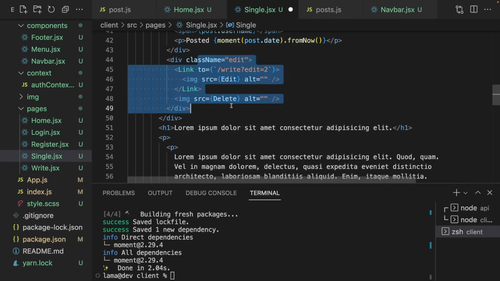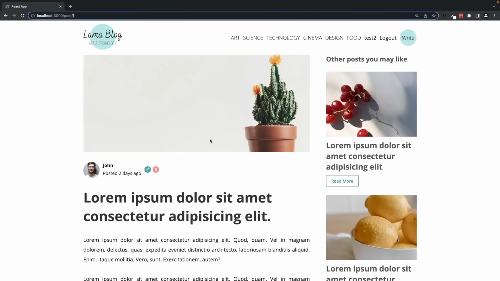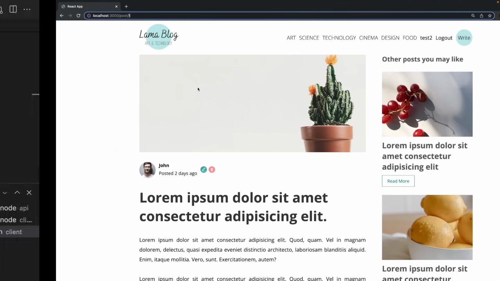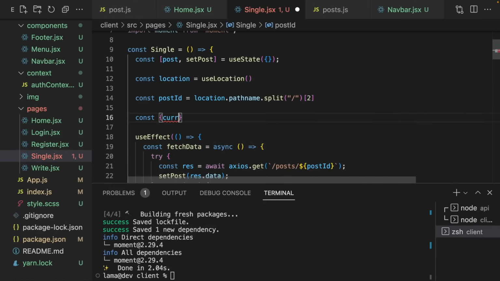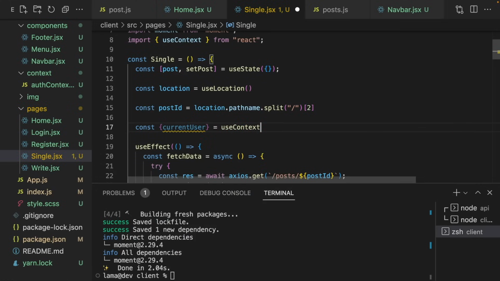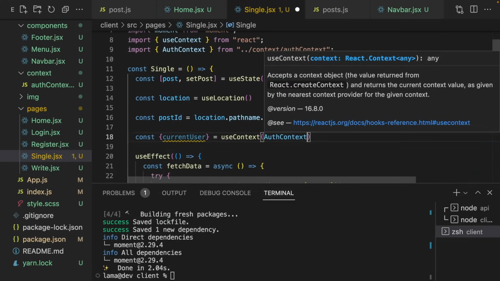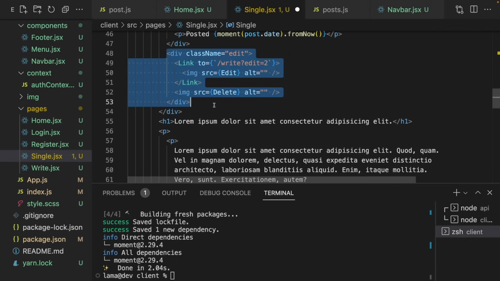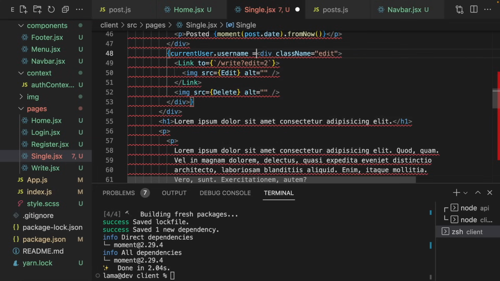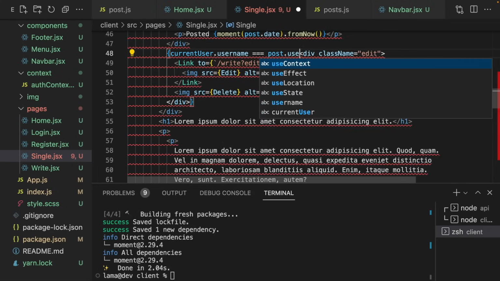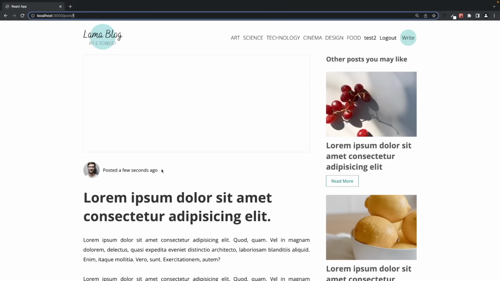And what else? Of course, we should see those buttons only if we are the owner of this post. So we can use our current user here. I will say const currentUser, useContext, AuthContext, and I'm going to write here a condition. I will say if currentUser.username equals post.username, show me this div. And as you can see, it's gone. That's because we don't have any post yet, but when we show it, you are going to see that our buttons are here.